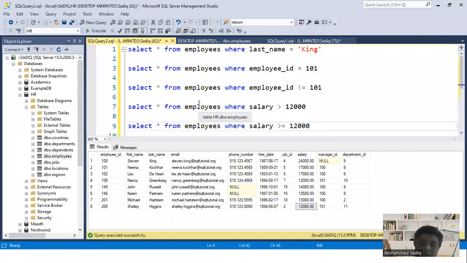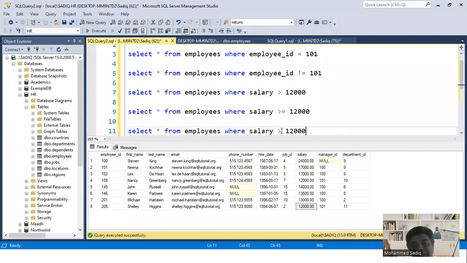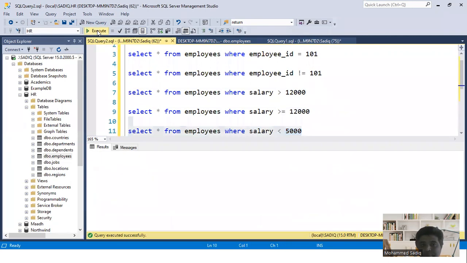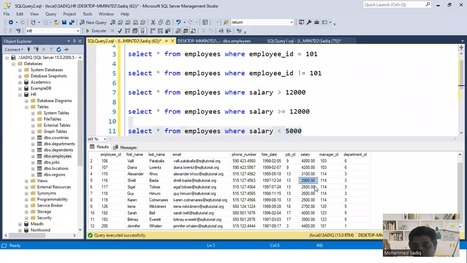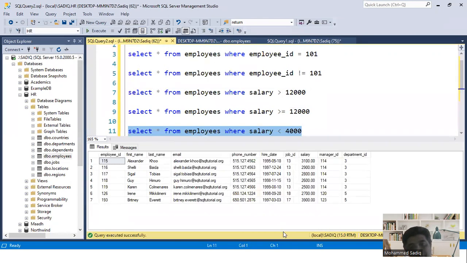The same way, less than is what we use for below a value. So now let us say I want to see the employees whose salary is below, for example, 5,000. Okay, so this will show me only those employees whose salary is below 5,000. So we have a good number of employees, or I'll just say something like 4,000, because I just wanted to see the smaller range of values. Okay, these are the employees whose salary is below 4,000.